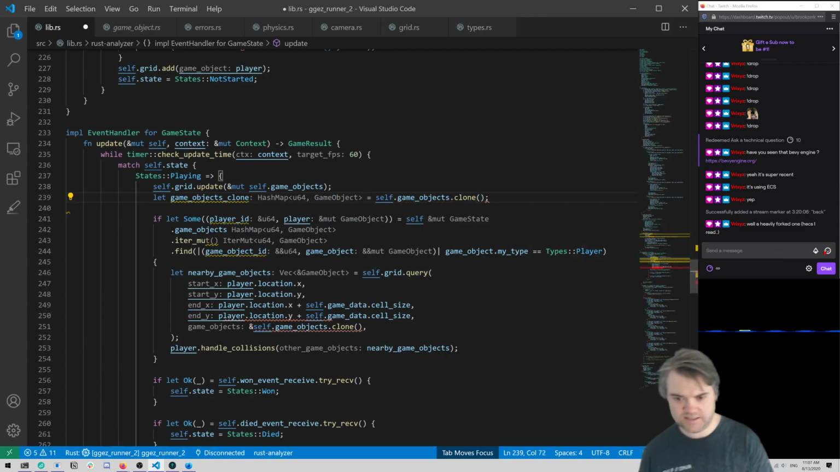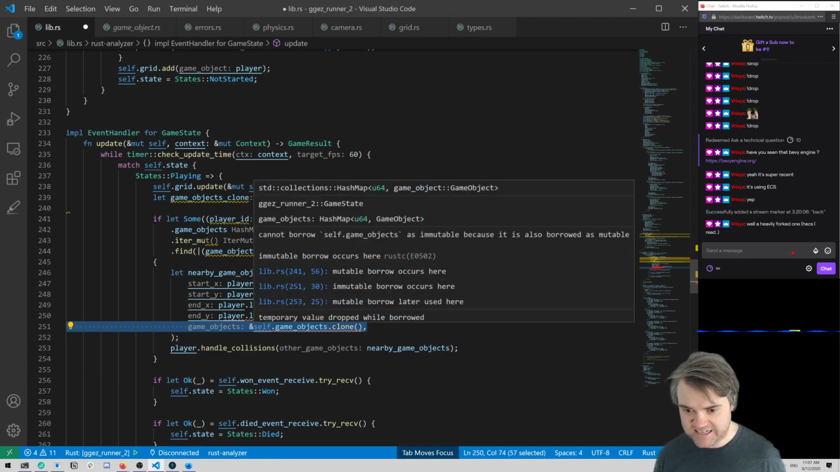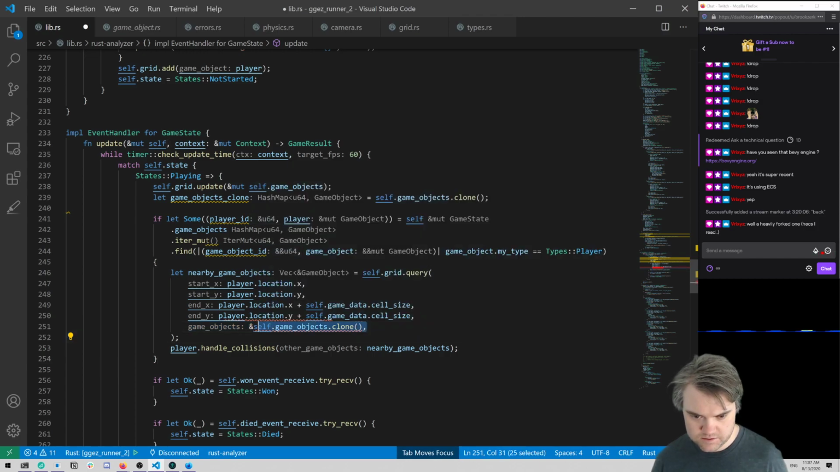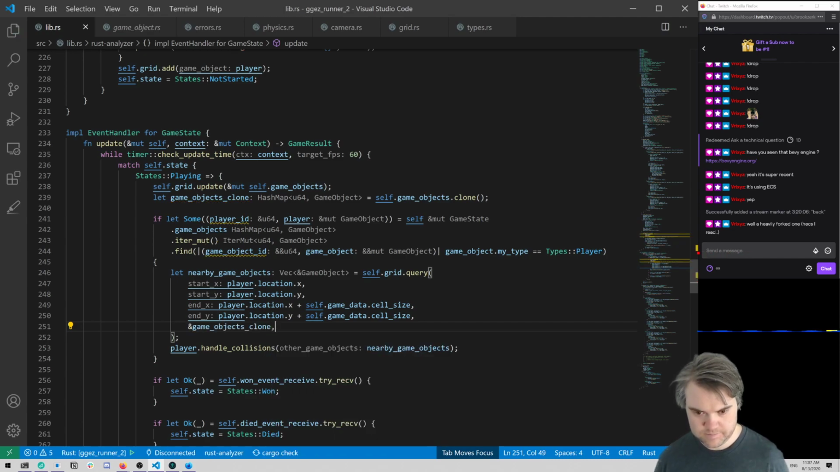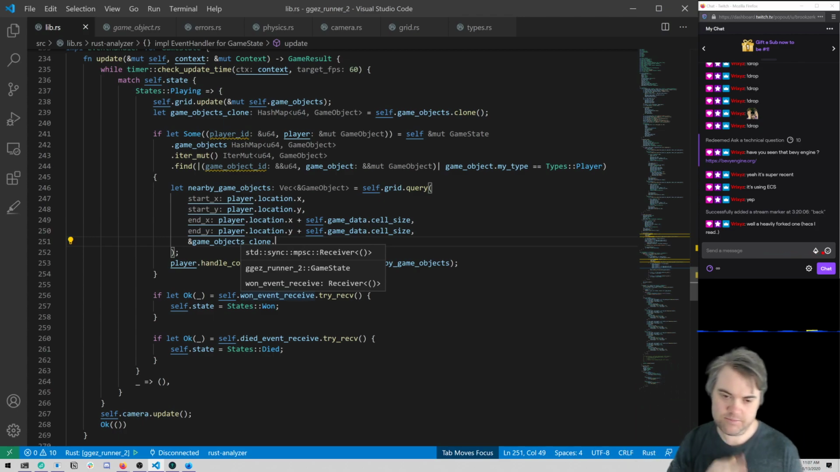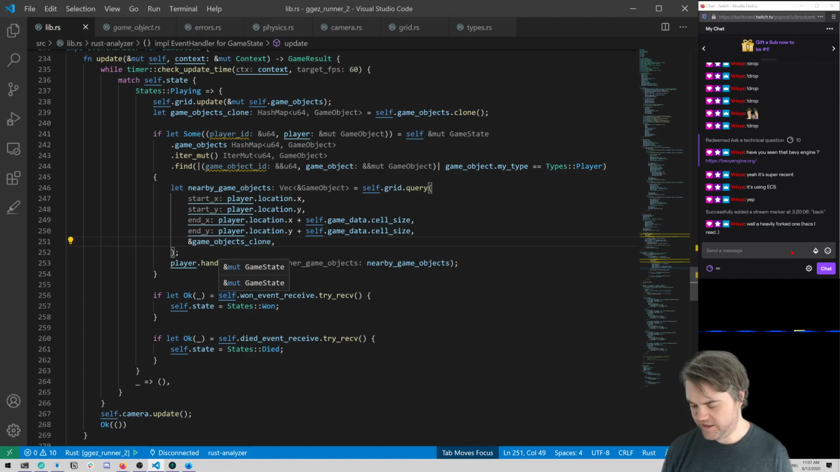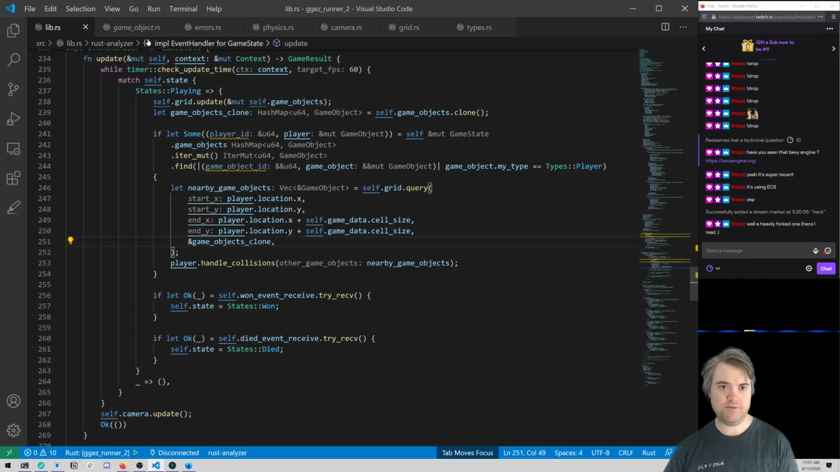Otherwise, what I want to do is change things up a little bit. Like do a query based upon the locations, but not have to pass in the game objects, which probably is like the next step of what to do here. So then you're happy again, although I've just doubled my memory usage, so that's cool. Not quite double, but close enough. Then we're going to have player handle collisions and pass it the nearby game objects.